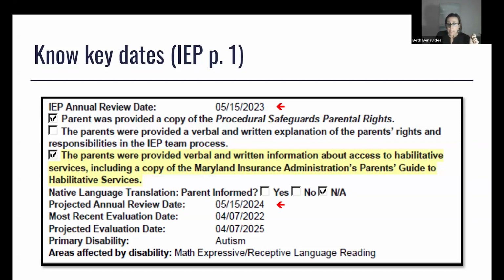Also important is to look at your child's evaluation date. This is the date when assessments were last done, or most recently done, or discussed. In this case, the most recent evaluation of the child was in 2022. As you know, children have a right to reevaluation every 3 years. So the next evaluation is planned for April of 2025. I say that because those dates will be on there.